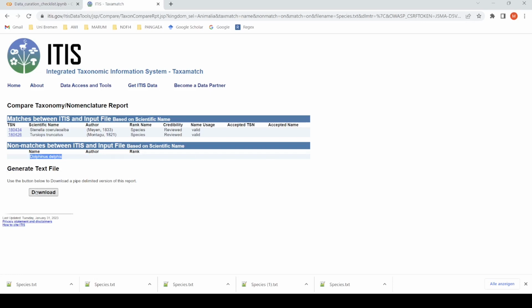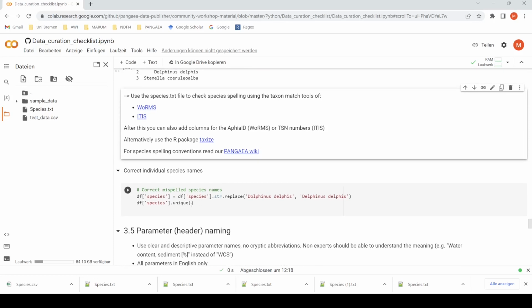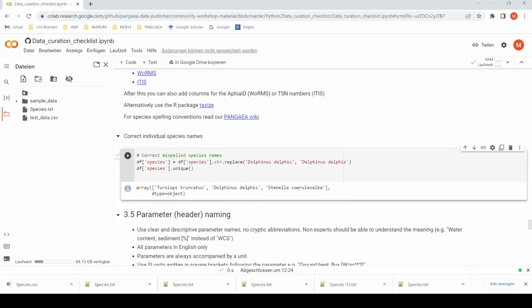Then we can also download the results. We can download that, save it on the desktop, and can check out the file later on as well. Once we found our spelling mistakes, we can correct this by using a simple replace function. So in this case, it was our dolphin, which was spelled incorrectly. So we fixed that. Now it's correct. And this way we corrected all our spelling mistakes.